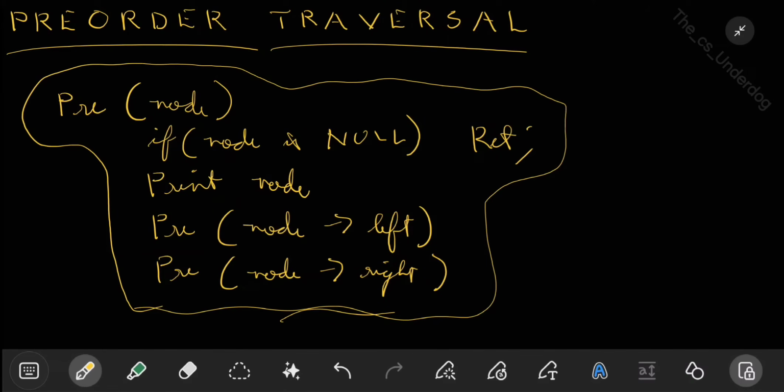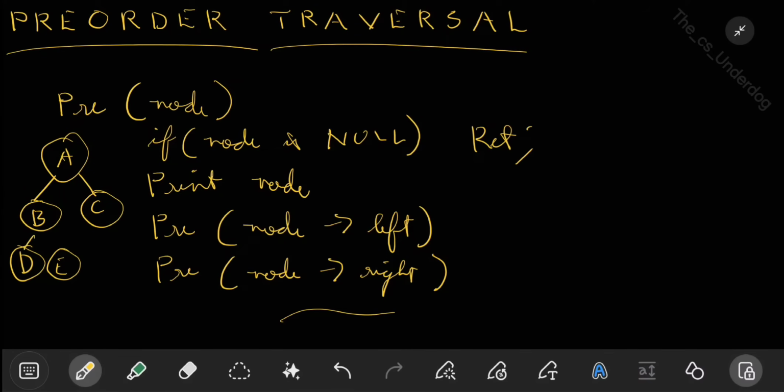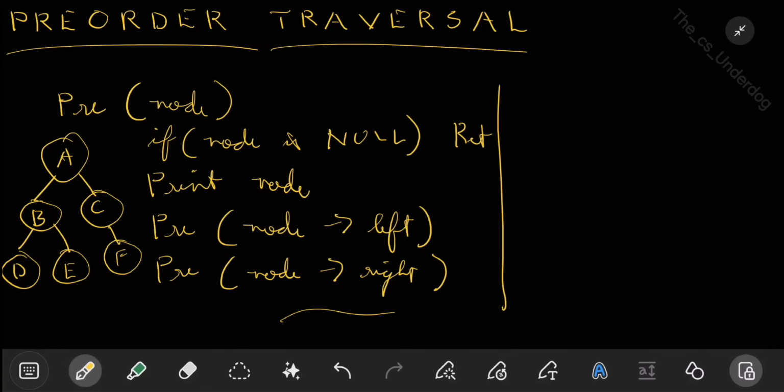So whenever you are calling this function, I'll draw a small tree here so that we can analyze this. A, B, C, D, E, and F. So this is the same tree that we previously analyzed. Let me draw this neatly. D, E, and F. So if this is the tree, let us see how this function would run on this tree. So this is the code. How will this function run? So this is my recursive stack.